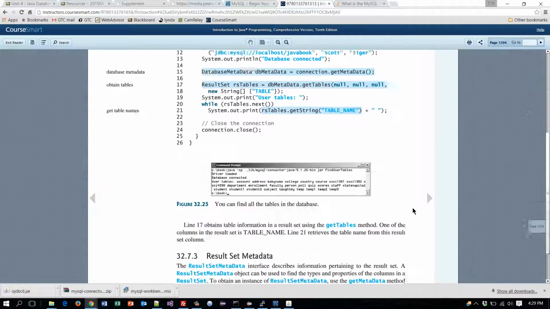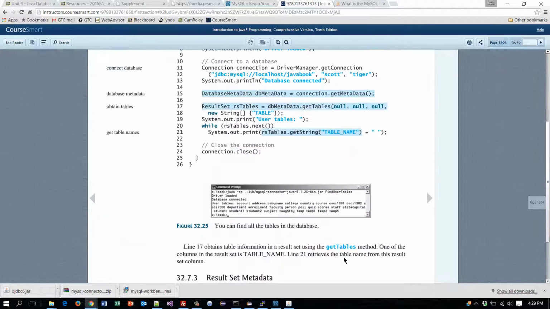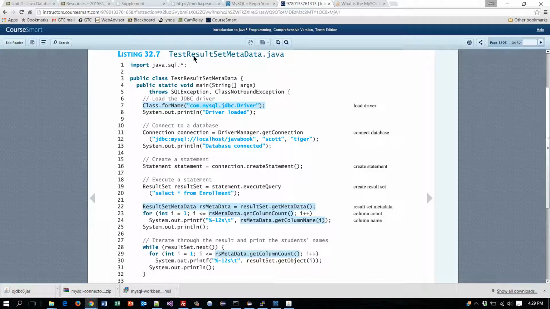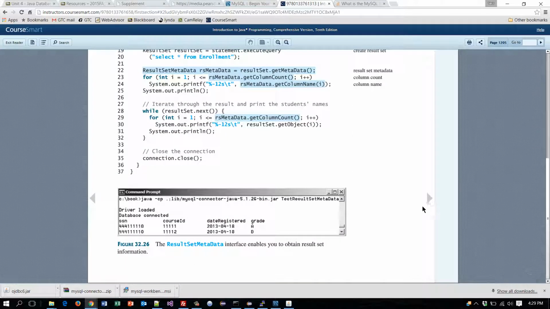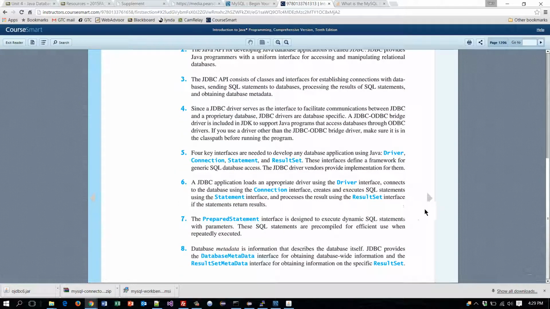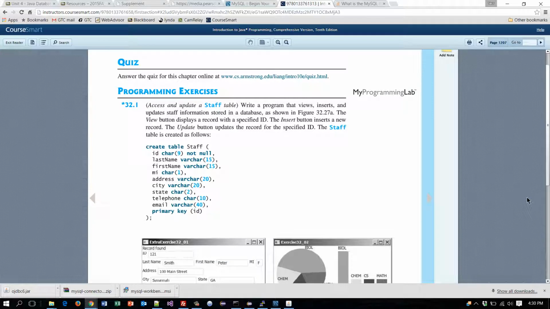But then he also has a little section here on pulling in tables, getting the results, testing those results to make sure that they're working as they should. And that basically wraps the chapter. And then you can proceed and do your homework, which starts here.